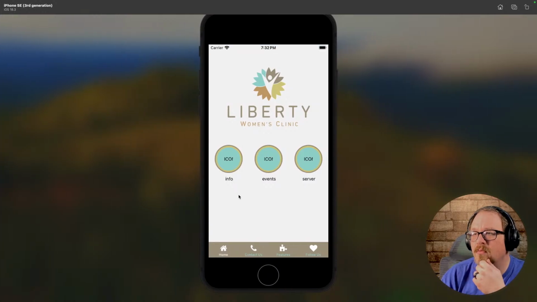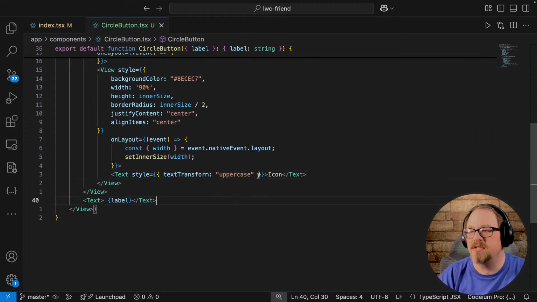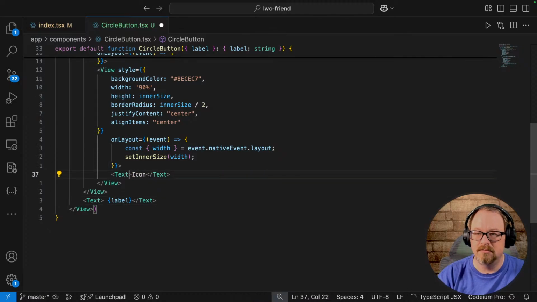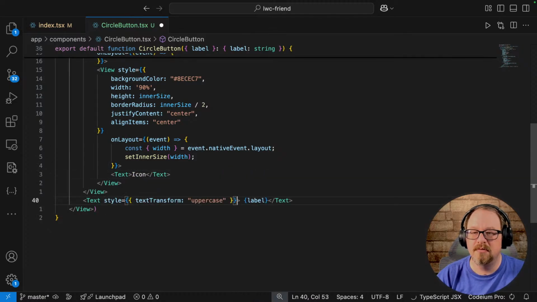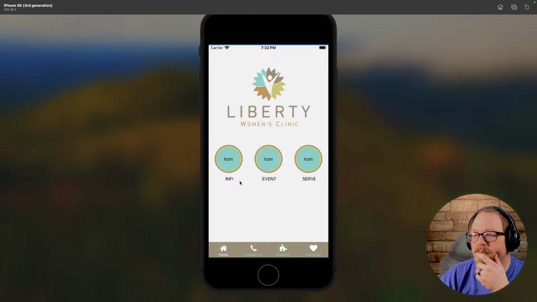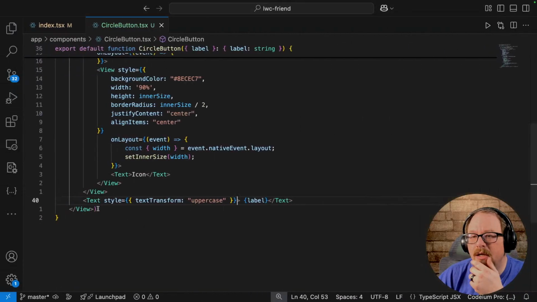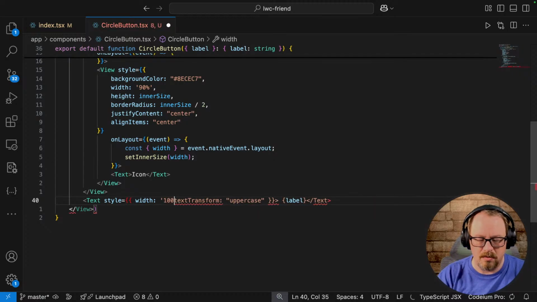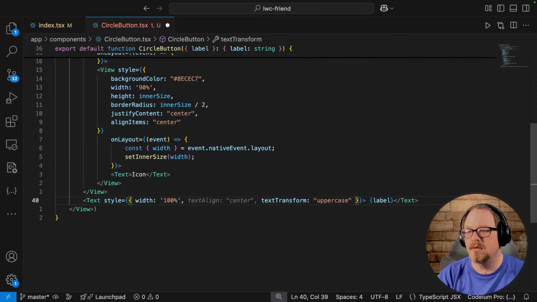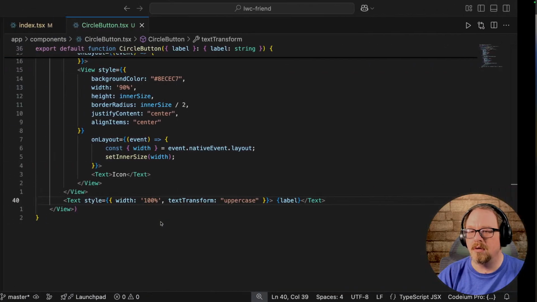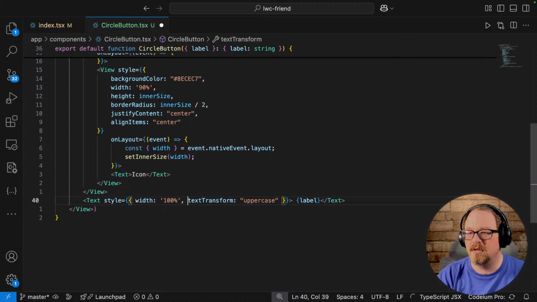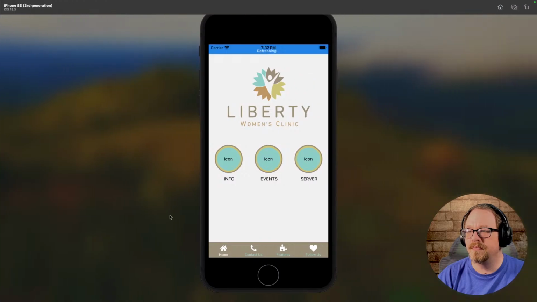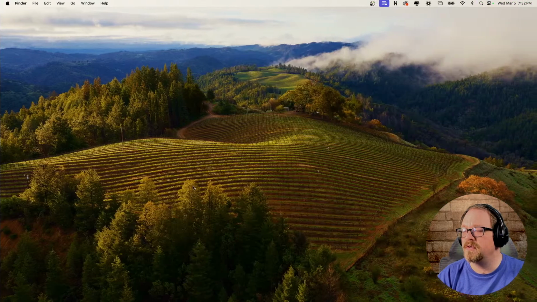Bada bing. Come on. Really? Oh, that's in the wrong place. Ha! That might make a difference. There we go. And let's do width 100%. All right, and yes, I will do text align center. Thank you. Very good.